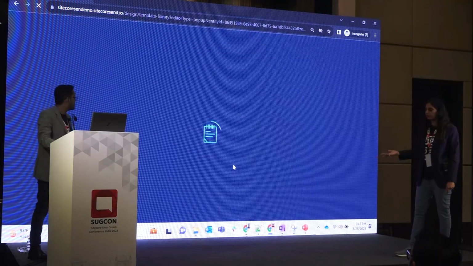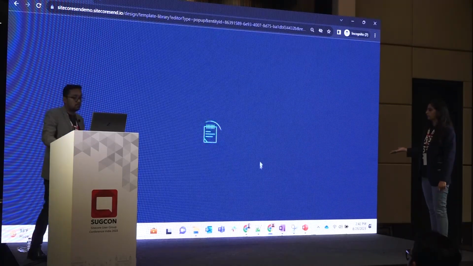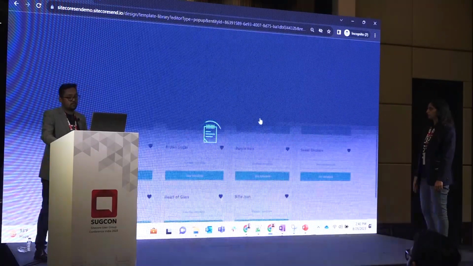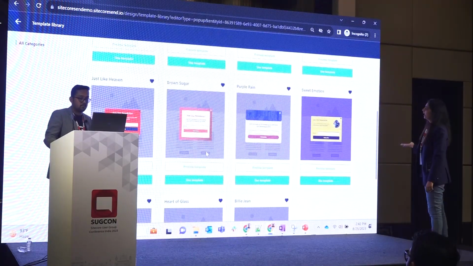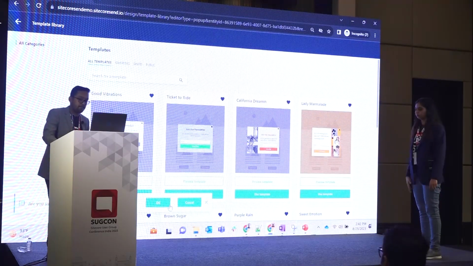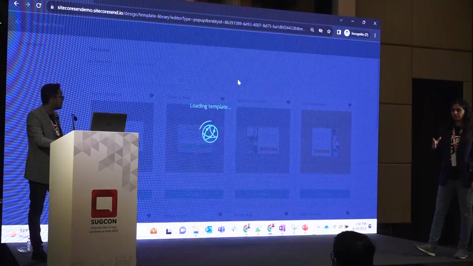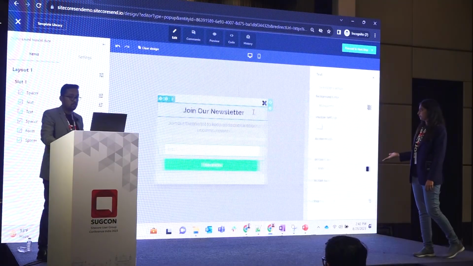In design, you have the option to either create it from scratch or use one of the available templates which Sitecore is currently offering. We have a number of templates you can use, and if you want to customize the available templates, there also you have the option. You can remove the header, you can change the color of the button, everything you will get here.